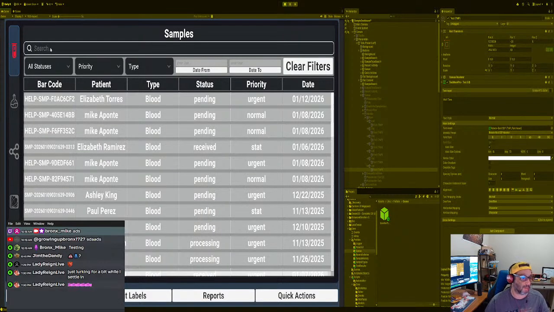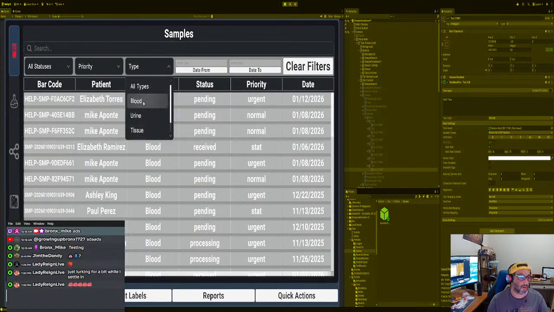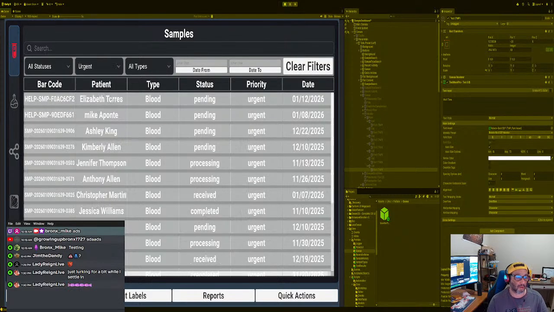Type. We can't do that by type, but we can do that from here. Blood, urine, just blood. Okay, everything's blood, urine. That's weird. We gotta double check all these things. All right, clear filters. Nope. Oh, because we click on all types. There we go. Oh, nope. Not working. Priorities working. Yeah.